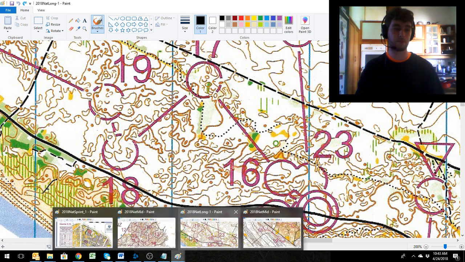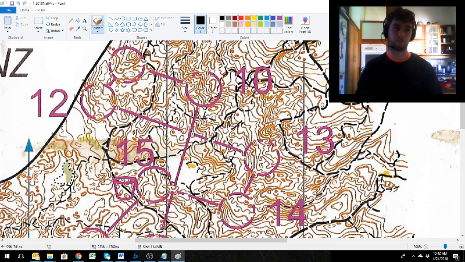So looking at some of the other courses, I'll bring up the middle distance from Nationals now. If you have a look at 12 to 13, that was the leg I simplified. There's a lot of contour features and detail through here that you could look at, but you don't need to. There are a lot of tracks, and again, you don't need to look at those too much.